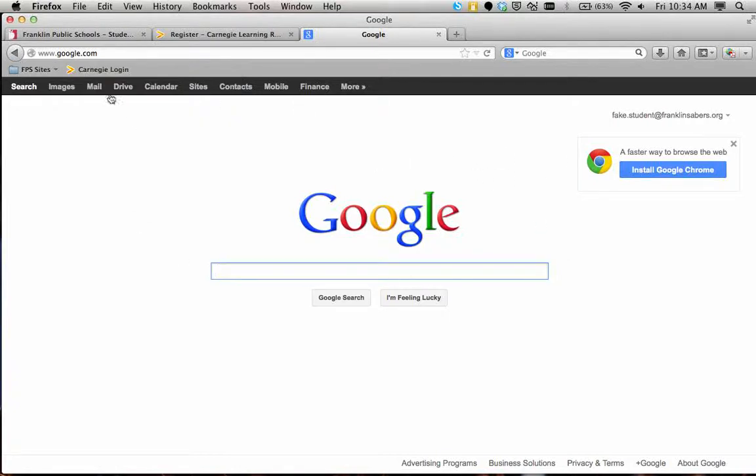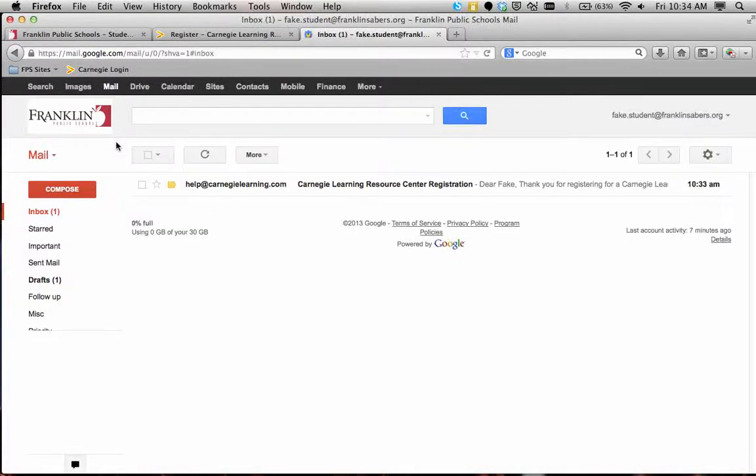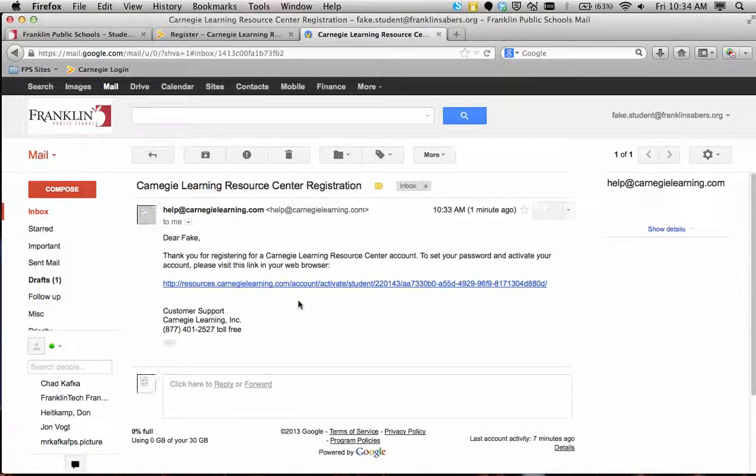From the Google page, you can go up to Mail. So I'm going to click on Mail up in the black bar. And if everything worked correctly, in your inbox here should be a message from help@carnegielearning.com. Click on that message to open it up. There will be a link in there. You can click on this link, and this is the link that activates that account.